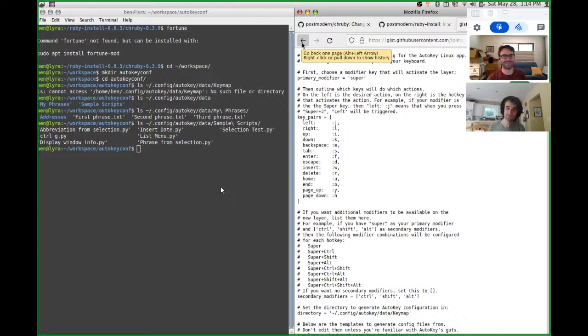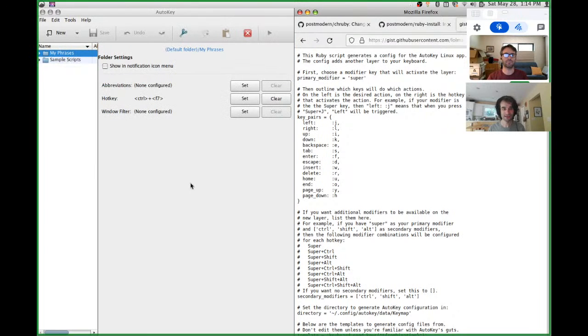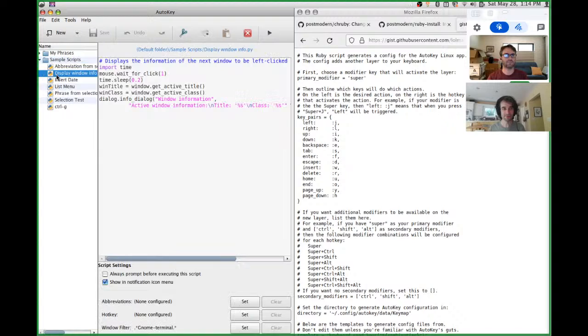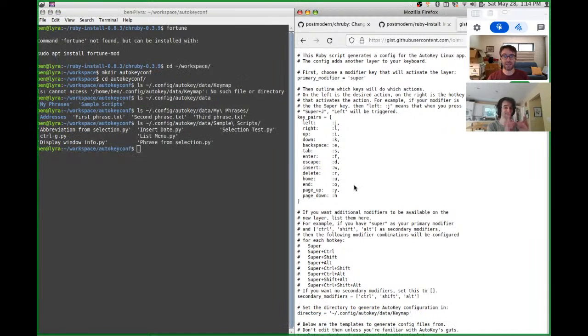Okay. So yeah, there's this thing called Autokey. It has a GUI. The GUI looks like this. And the way you create key bindings is by basically writing Python scripts and then manually inputting the hotkeys that you want to run each script. And this is a pretty tedious way to configure anything, in my opinion.